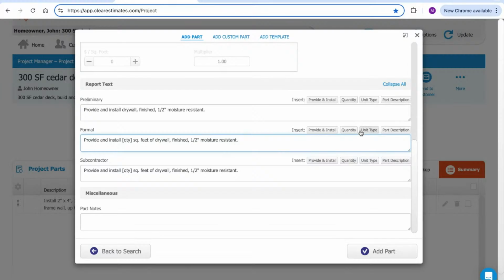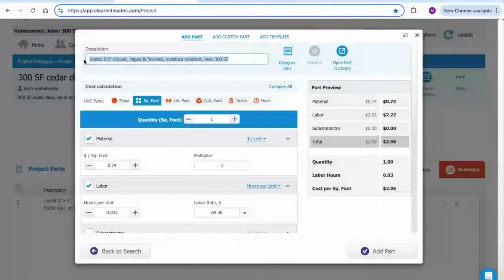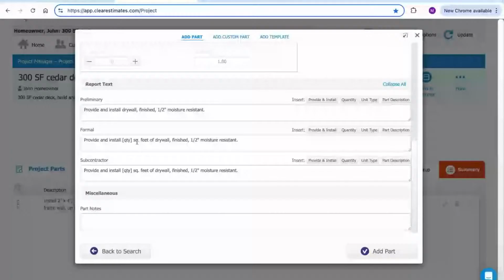Keep in mind there are some insert buttons that will insert various information about the part, such as provide an install, quantity, unit type, and part description, and it would just autofill that information. When you click part description, it would autofill this description from the top. So that's how report text works, and it's convenient because you can add a part to a project once, and then there are 3 separate styles of proposals you can automatically print from the estimate.